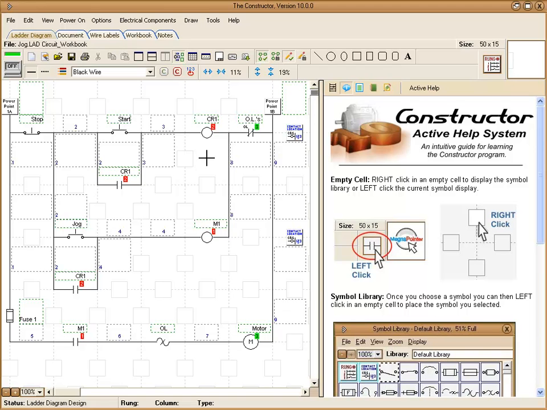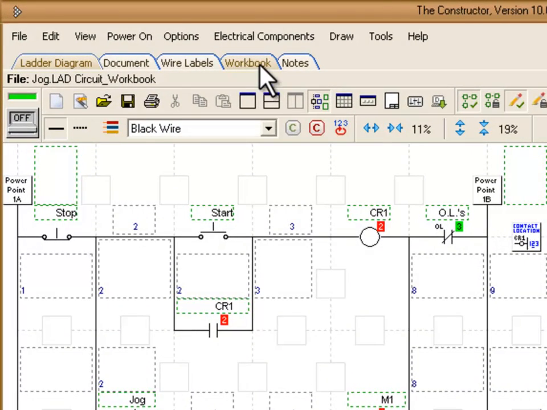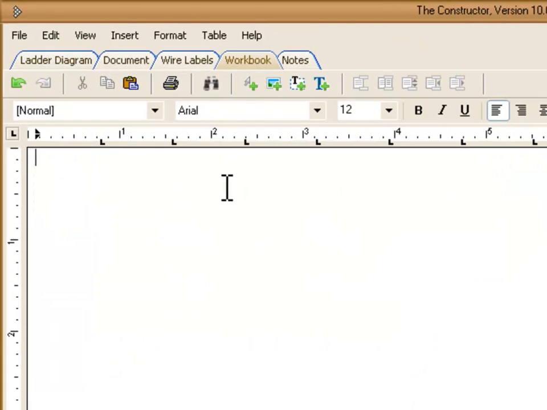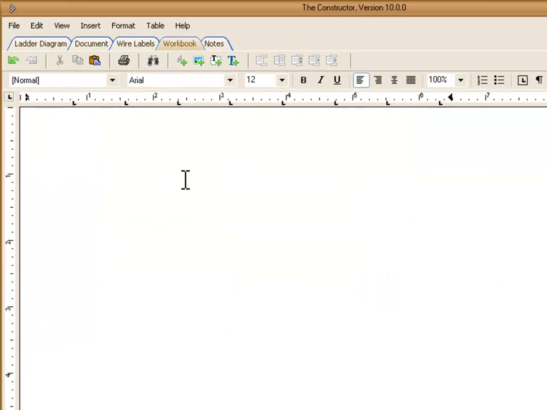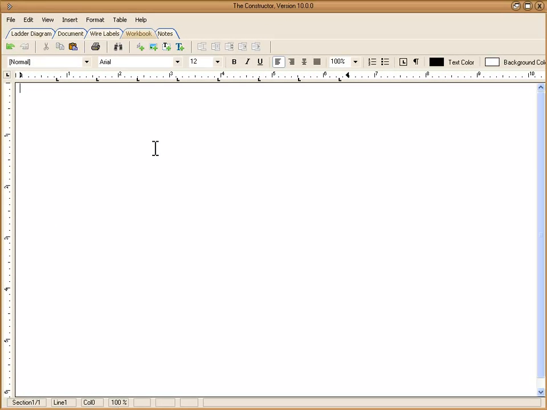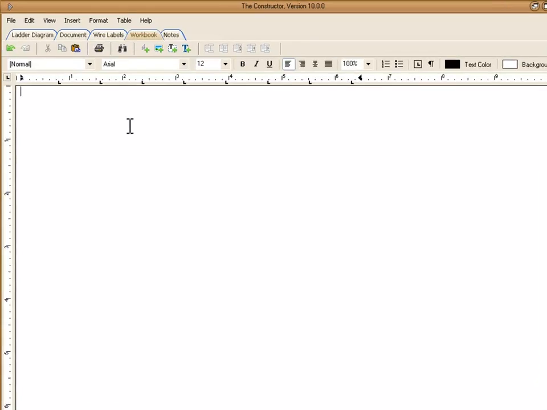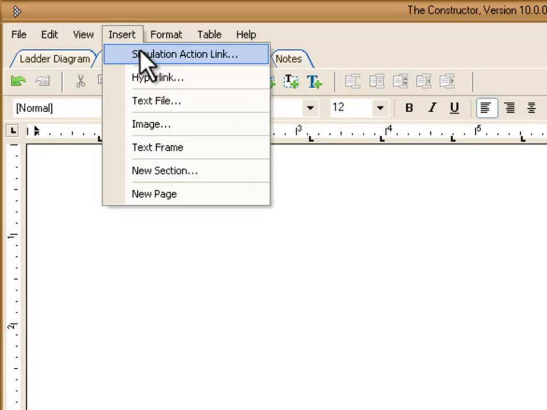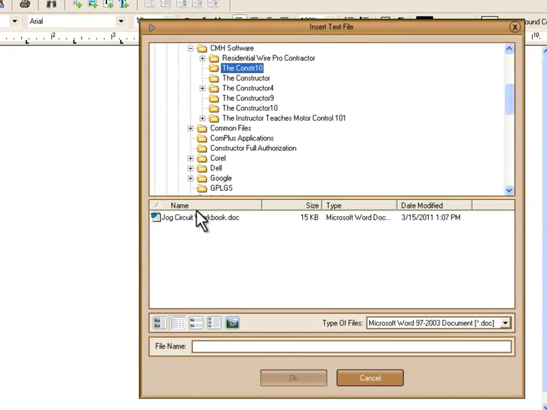In this video, we are going to show you how to use the workbook feature of the Constructor. To get started, the first thing we want to do is go up here to the Workbook tab and click on there, and this is the area that you'll add your content for the workbook. We already have a partial text file that we've created that we're going to insert here. If we go to Insert and then Text File, we're going to load this workbook file.